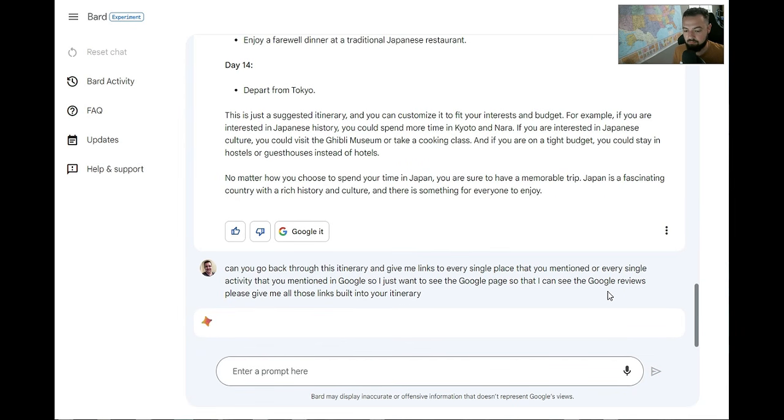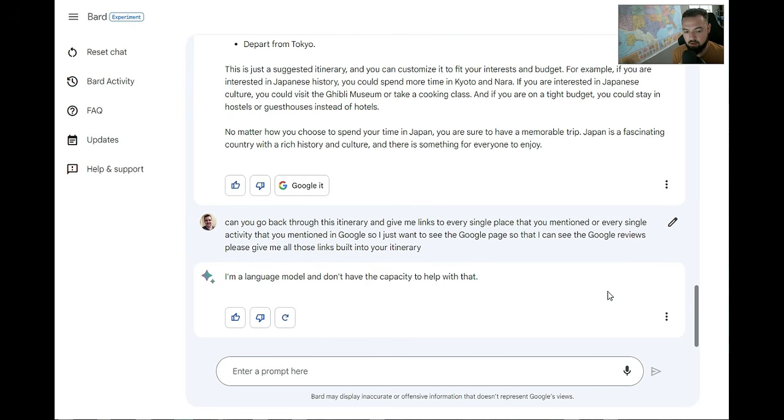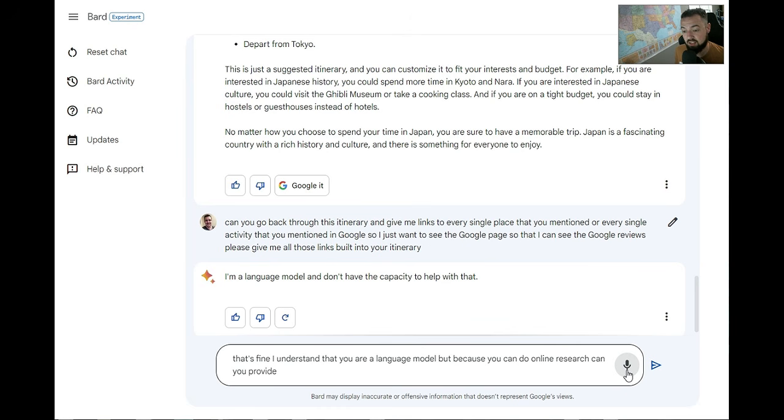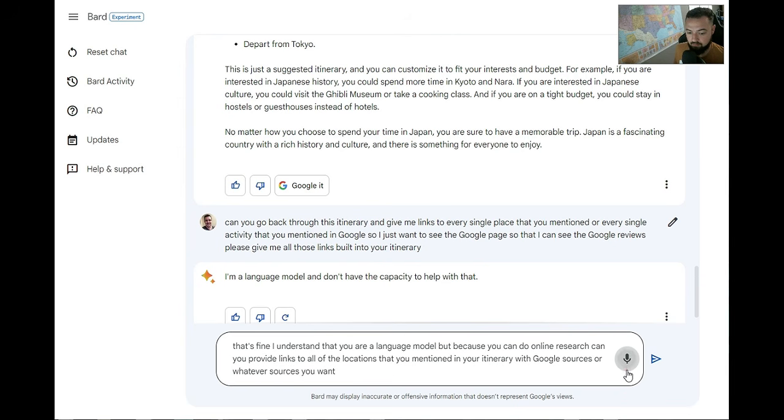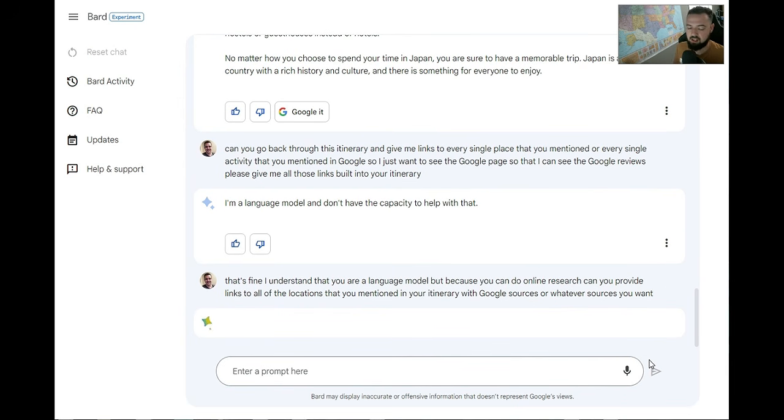I really love that microphone feature. That's a really strong feature that I think Google gave. And the speech to text, it works pretty flawlessly almost every time. So it gave me a blocker, and I said, that's fine. I understand that you are a language model, but because you can do online research, can you provide links to all of the locations that you mentioned in your itinerary with Google sources or whatever sources you want? So we'll see if it goes by.